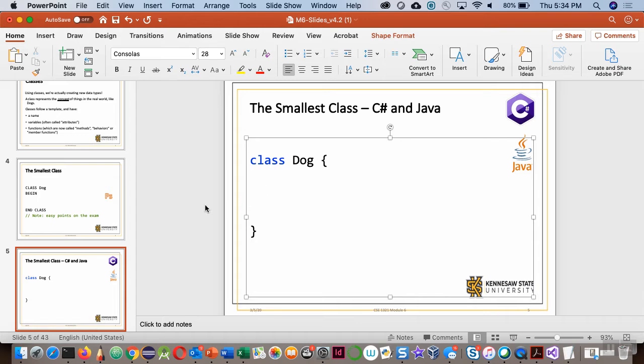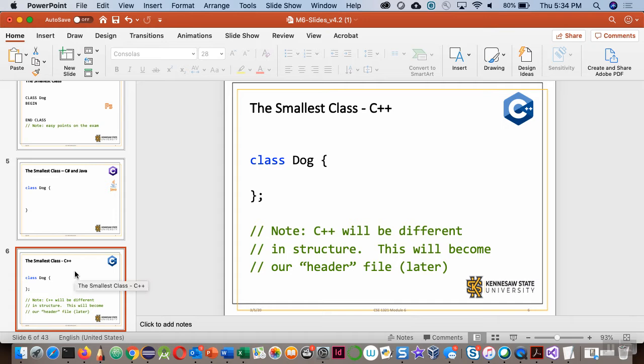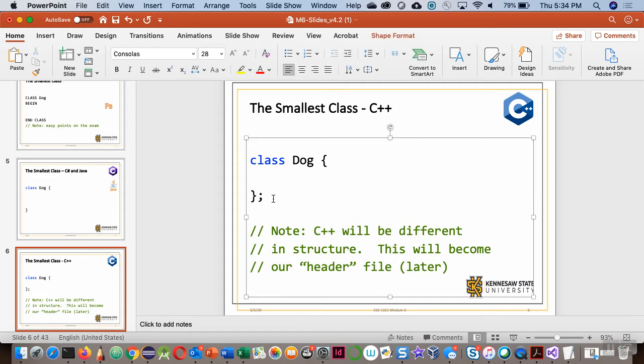But in C++, okay, give attention please. In C++, it is a little bit complicated. And the first complication is that you have to end a class with a semicolon. So this is one difference between C++ and other languages, okay? In C++, you must end a class with a semicolon, but not in Java, not in C sharp.